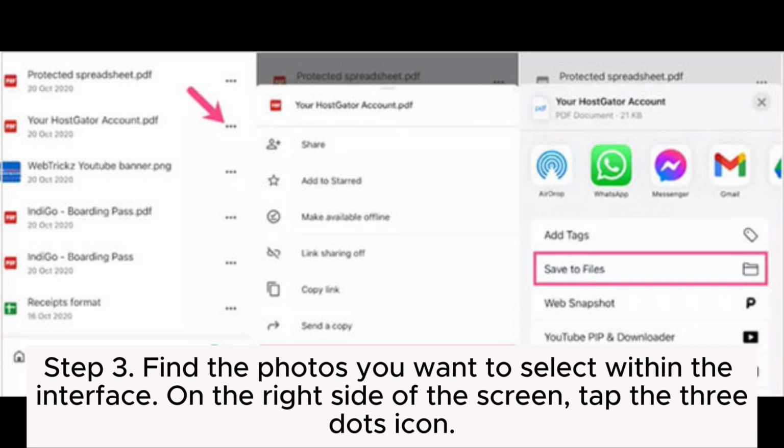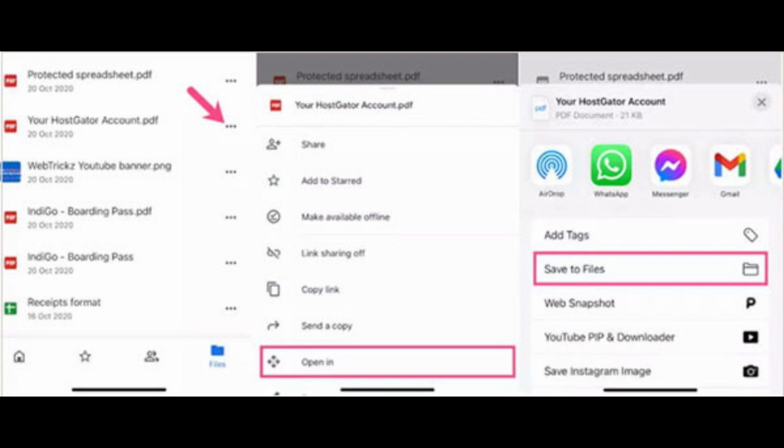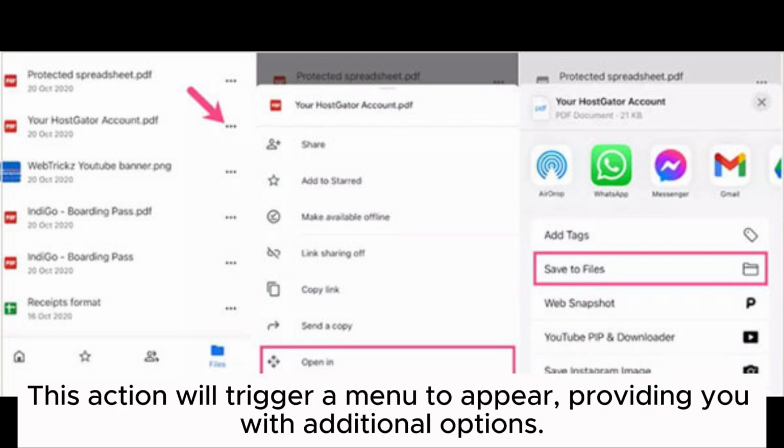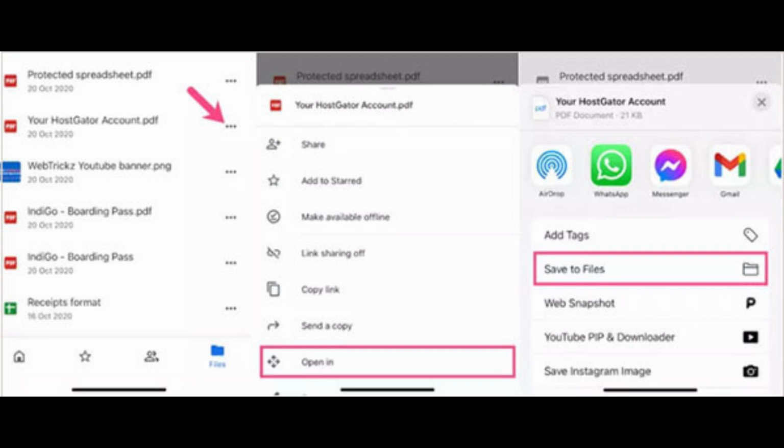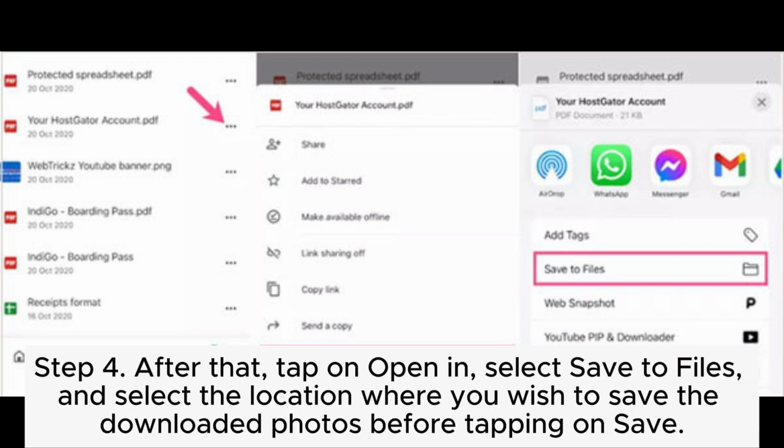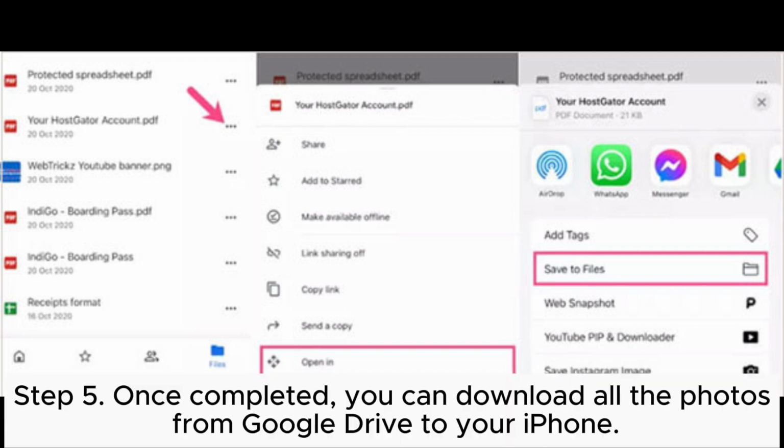On the right side of the screen, tap the three dots icon. This action will trigger a menu to appear, providing you with additional options. Step 4. After that, tap on Open In, select Save to Files, and select the location where you wish to save the downloaded photos before tapping on Save. Step 5. Once completed, you can download all the photos from Google Drive to your iPhone.